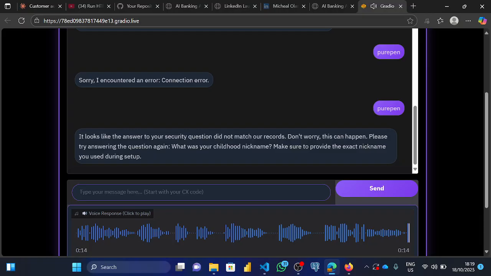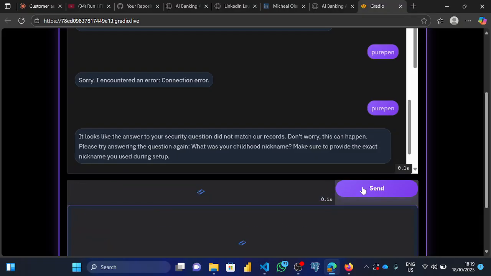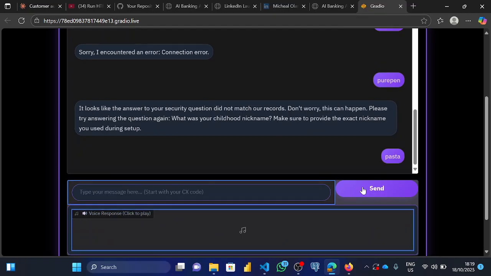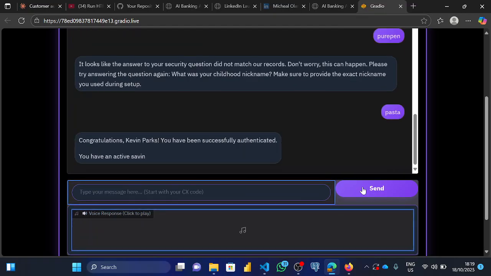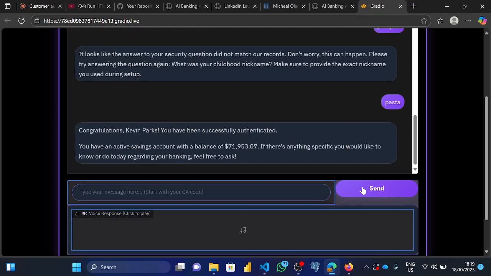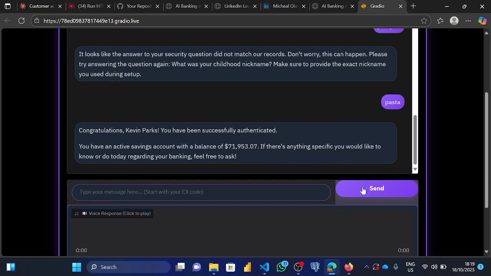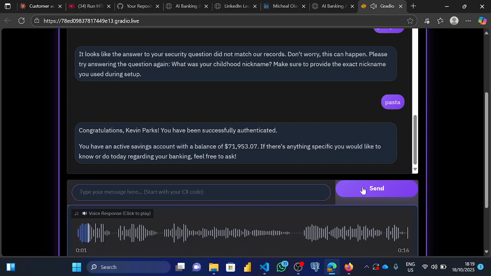All right, very good. So let's type in pasta, which is the answer. Immediately, it's bringing us my whole details. Congratulations, Kevin Parks. You have been successfully authenticated. You have an active savings account with a balance of $71,953.07. If there's anything specific you would like to know or do today regarding your banking, feel free to ask.